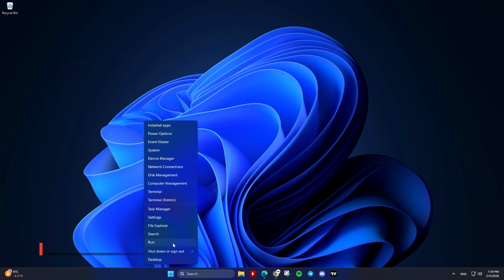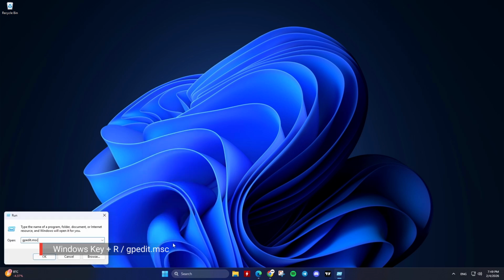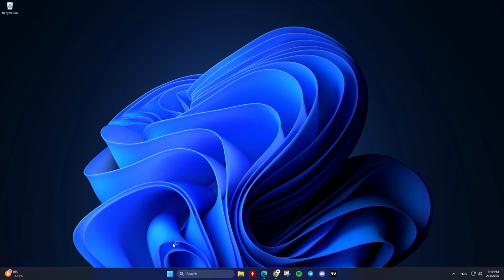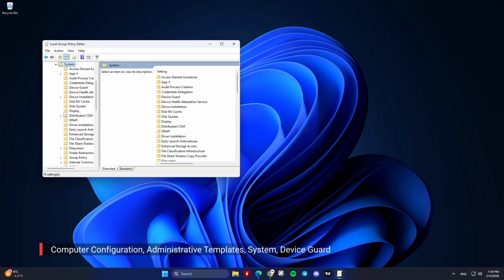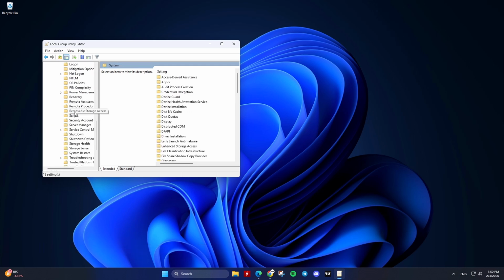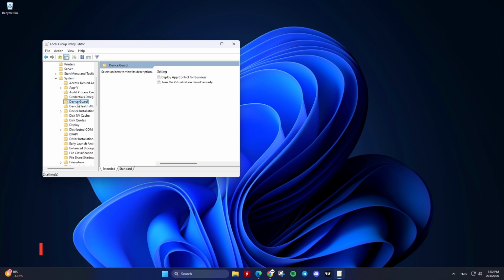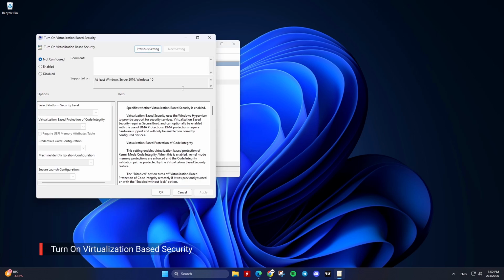Step 5. Disable VBS via group policy. Press Windows key + R, type gpedit.msc, and press Enter. Navigate to Computer Configuration, Administrative Templates, System, Device Guard. Turn on Virtualization-Based Security. Double-click the policy and set it to Disabled. It can work without it if it's not configured.